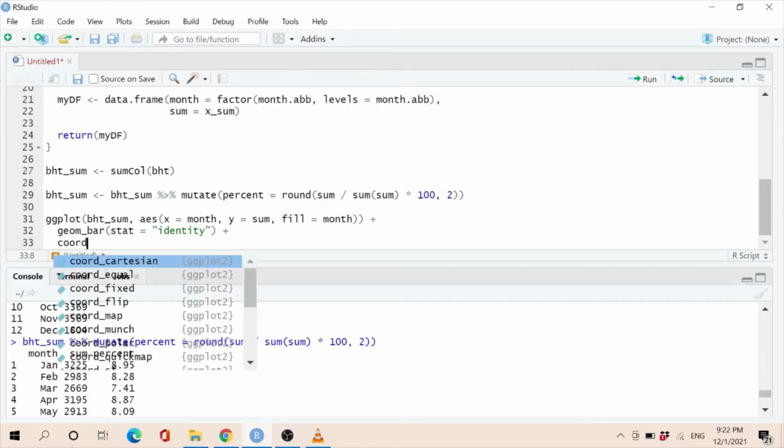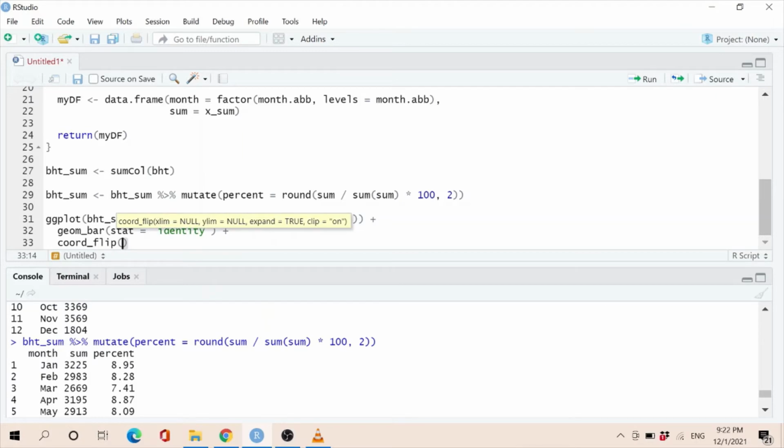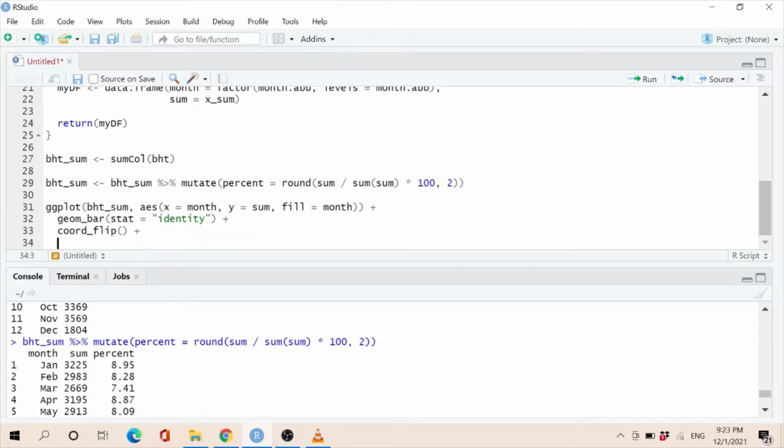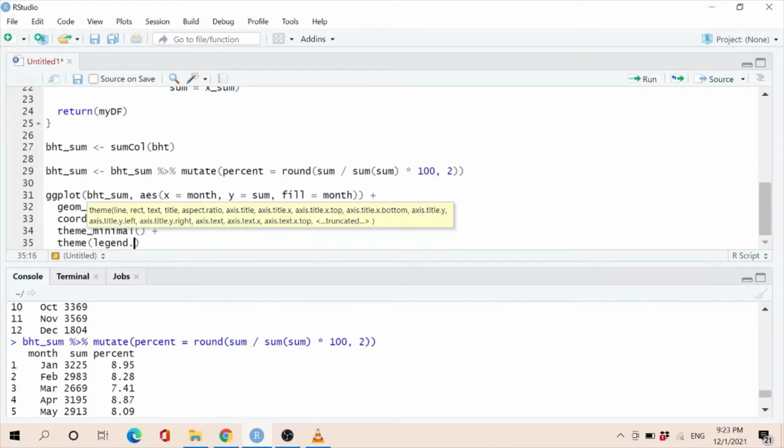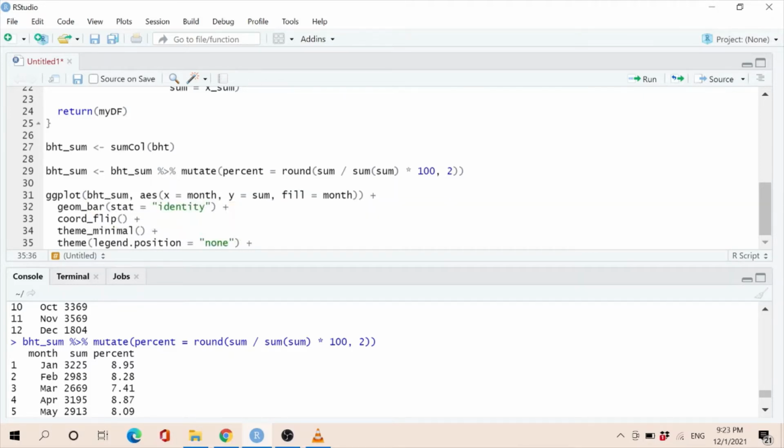Next, we're going to flip our coordinates. The x-axis will be the y-axis, and vice versa. Next, we're going to remove the gray background. If you're familiar with ggplot, if we don't add this layer, basically the background will have this gray color. So we're going to remove that gray background using this theme_minimal layer, and then we're going to remove the legend. We don't need to have a legend box in our plot here.